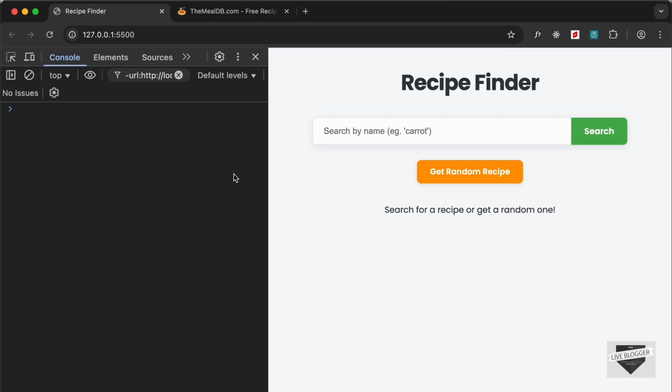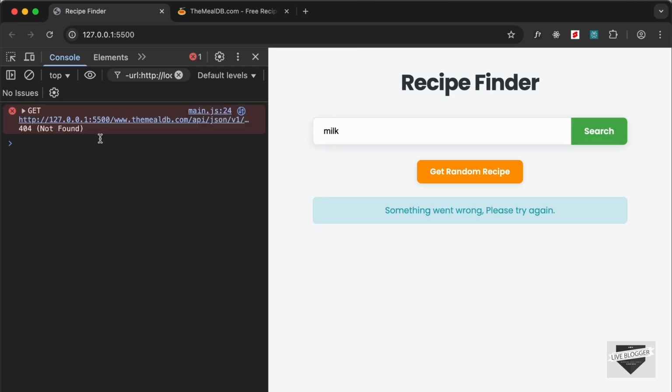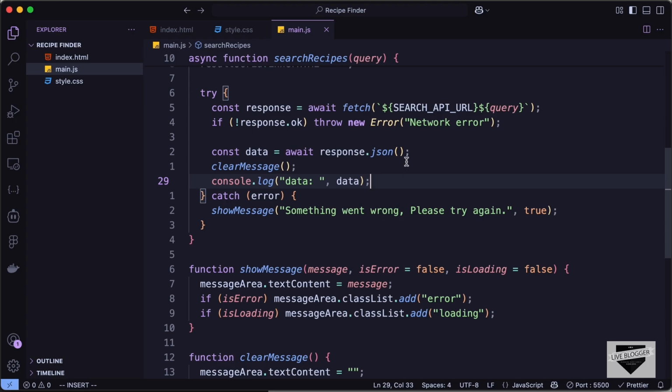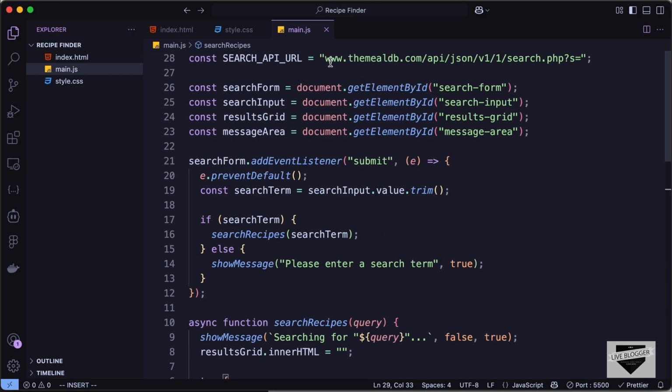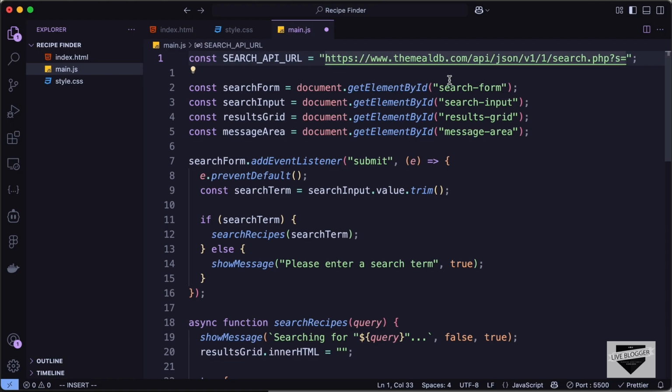And now let's go back and let's see whether we get the data over here. So let's search for milk and let's click on search. And here we are getting this 404 error because we are not going to the correct URL of the API. So here we can see that it goes to our current URL, and after that it adds www.themealdb.com. So for that, what we can do is here in the search API URL, we can just type https://.